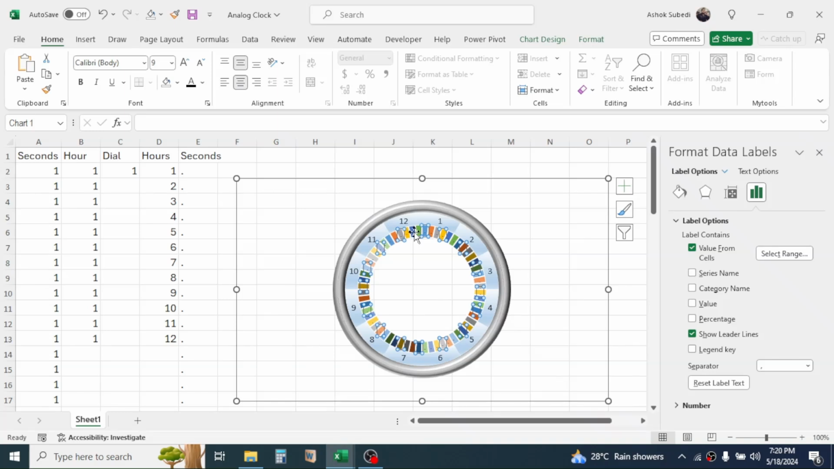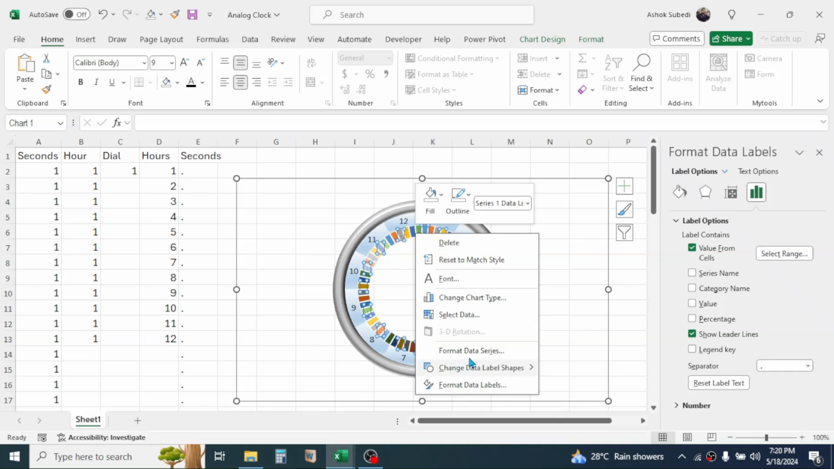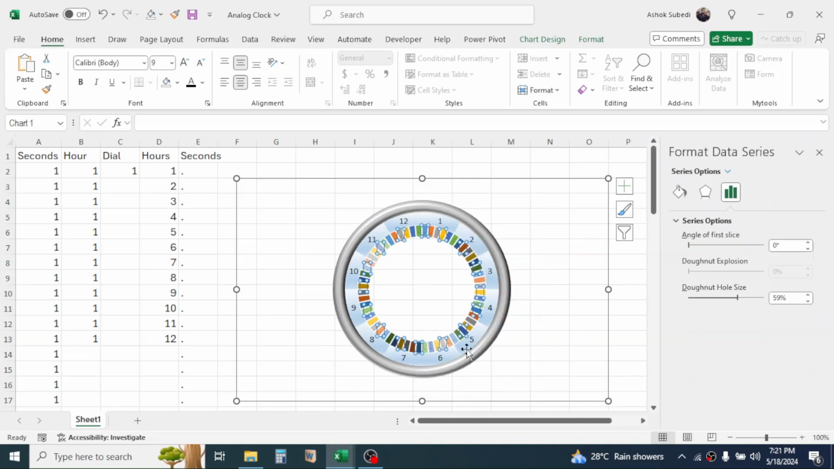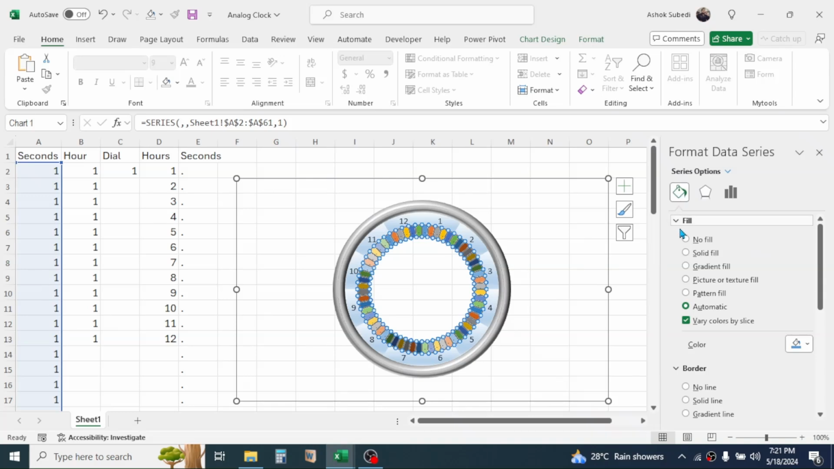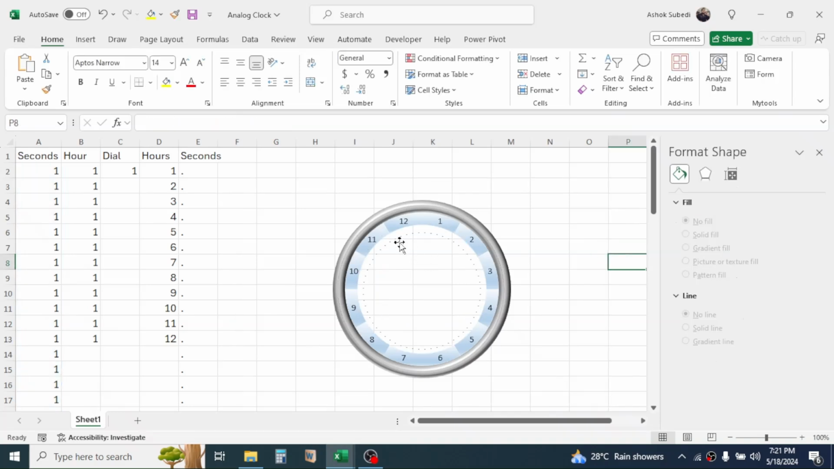Now we have to remove these colors. For this, again right click, then go to the Format Data Series option, then click on the fill option and choose no fill, and from the border choose no line. Now you see the dot is added to show the seconds.